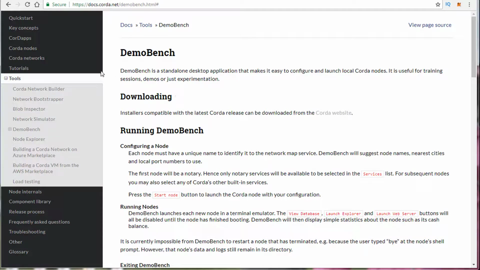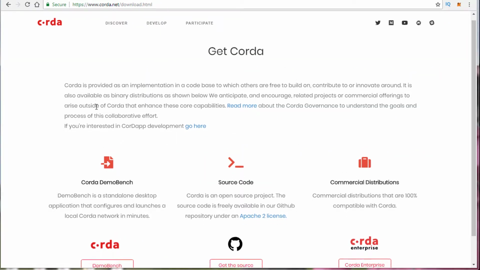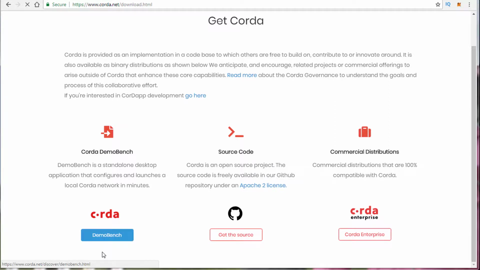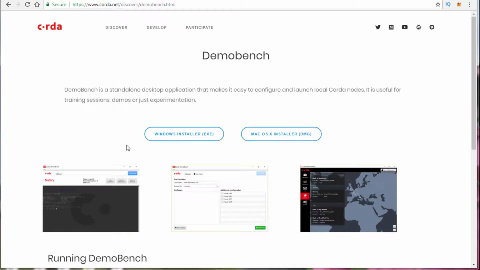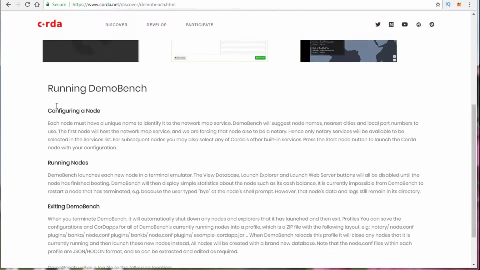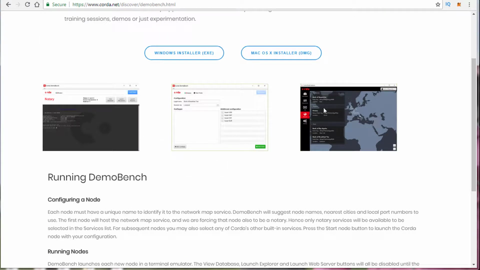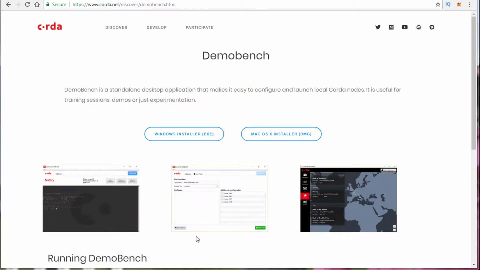The first thing I'd recommend, and the link is in the resources, is to go over here to tools and read about Demobench. And then what you want to do is go over here to the Corda website and download Demobench. So you select Demobench, and it's available for Windows and for Mac OS. It goes through how this would work and gives you some examples. I already have it installed locally.